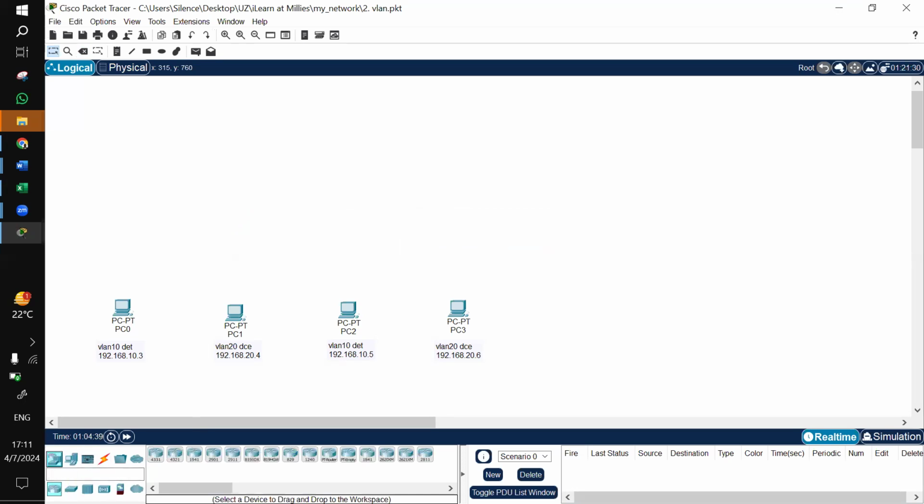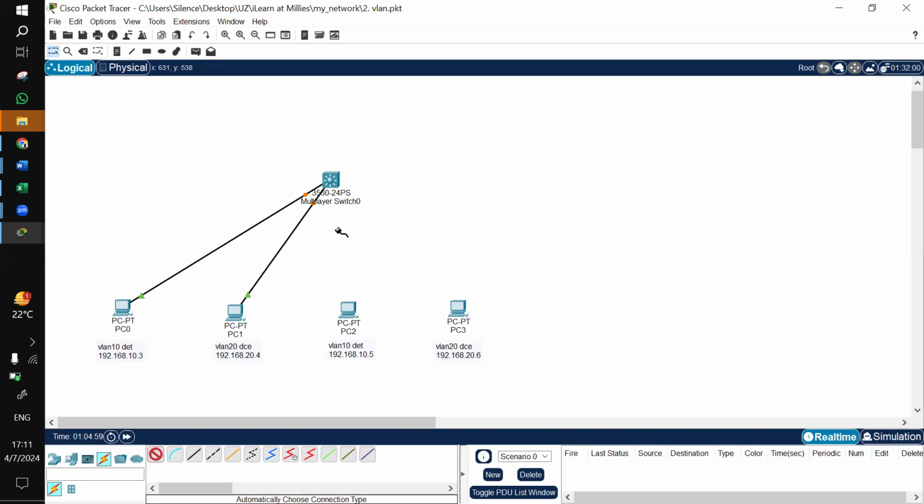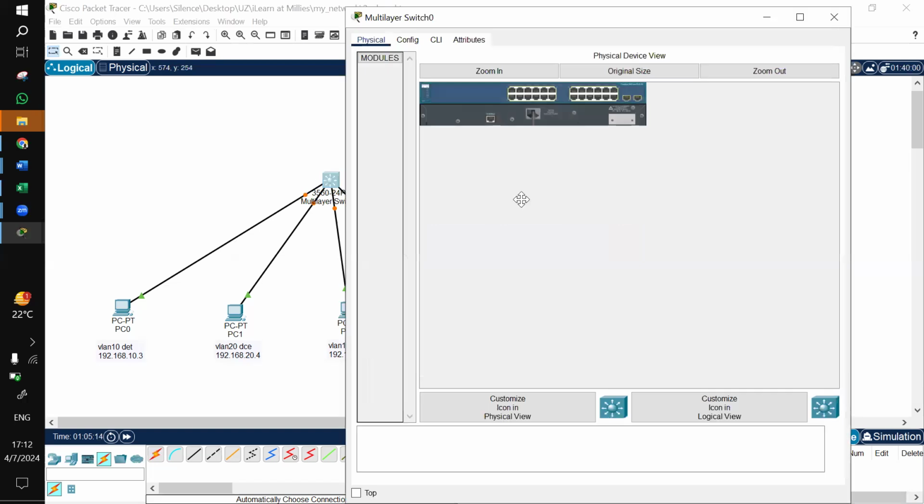Right. So let me see. Let's now use the layer 3 switch. This should be simple. How much time do I have? 6 minutes. Right. Just some connections. Right. Done. So first thing, the switch does not have my VLANs created.